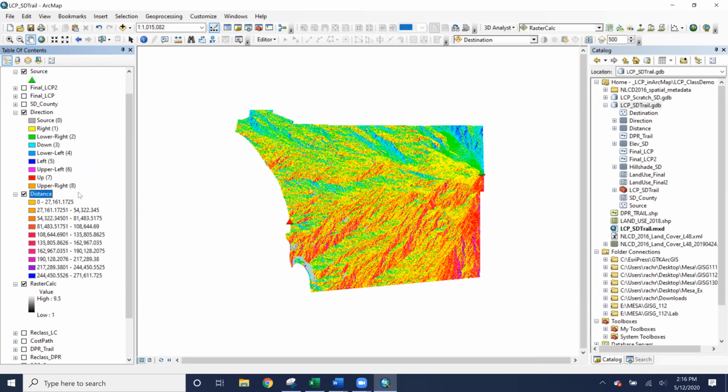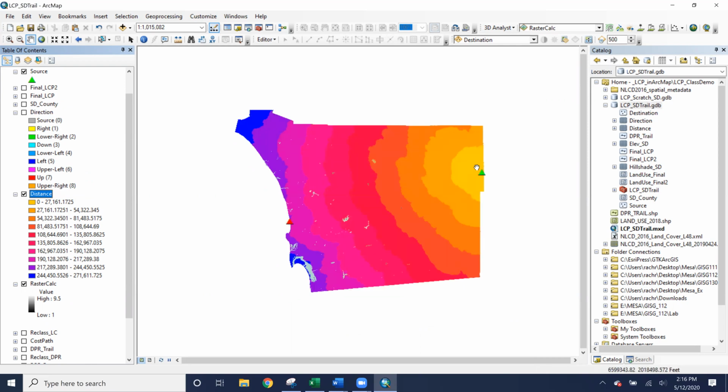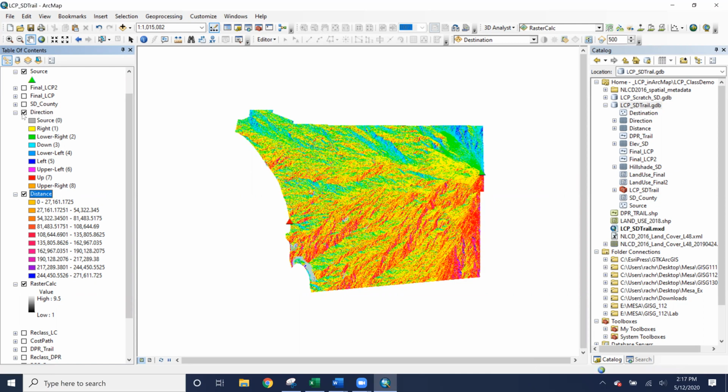So again, reminder, distance, let's put that distance on, things closer to our source, or our starting point, are going to be lower cost. So distance further away, getting all the way across the county, is going to be a lot of effort or risk than things that are closer to our start.